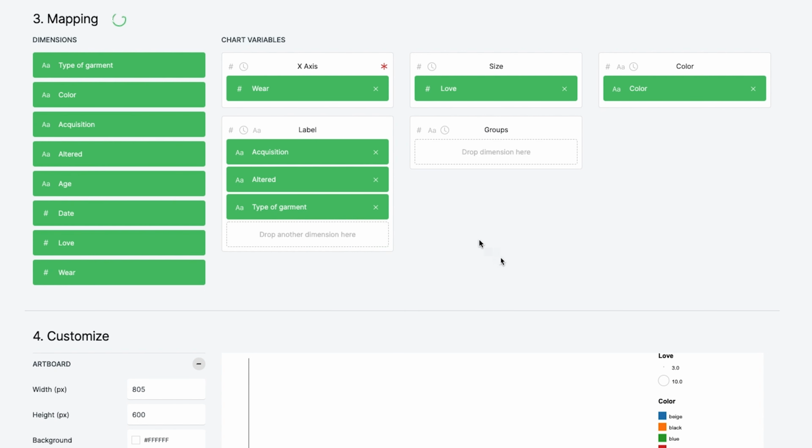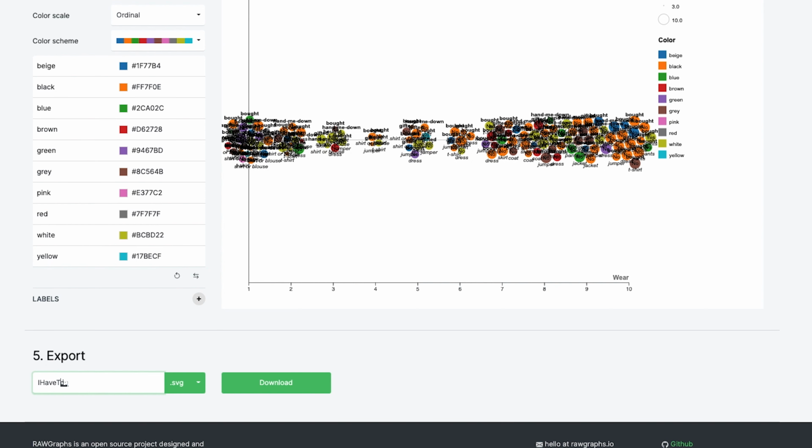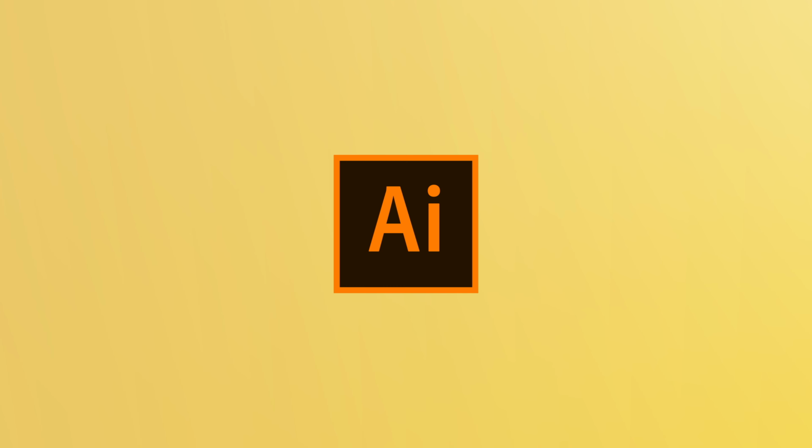Now we can export this. I'll get my SVG file and I'll name this "I still have too many clothes." Now I will work on this chart in Illustrator and try to add more of my style to it. First, I must think about what spectrum of colors I want and how I want to identify the variables in the labels. I'm thinking of small letters and pictograms, so it's quicker to grasp.